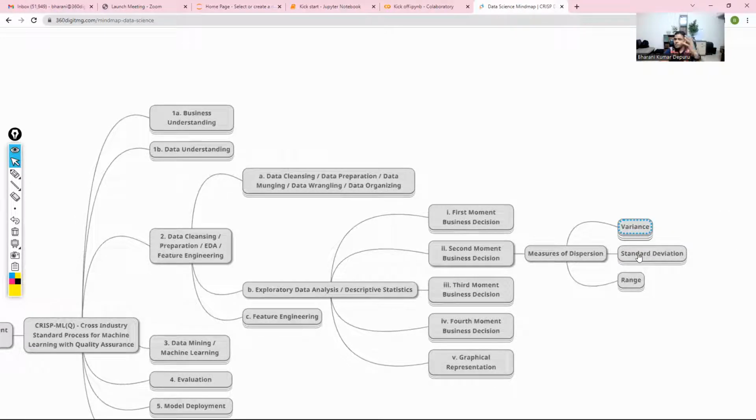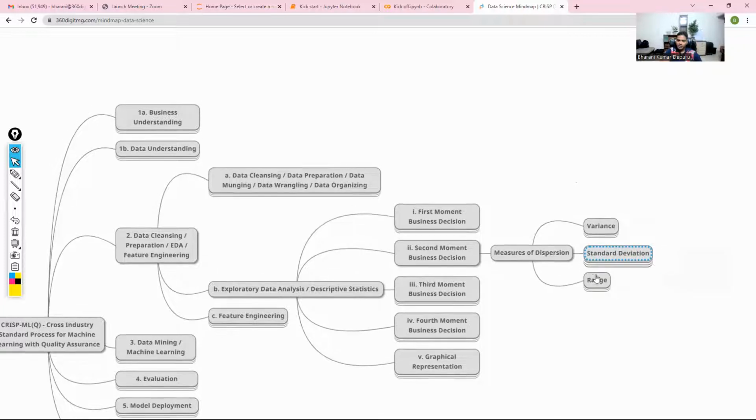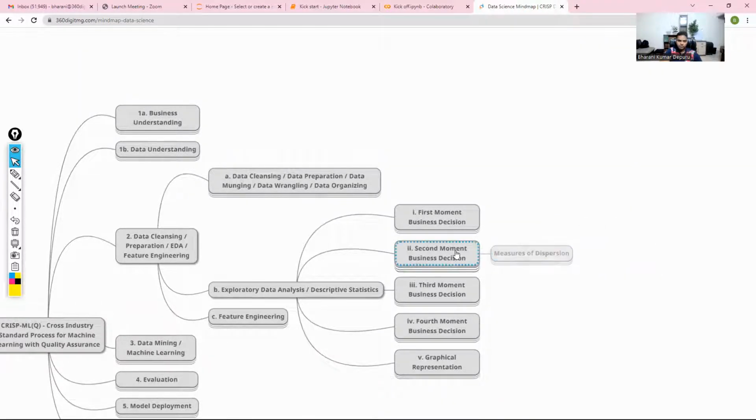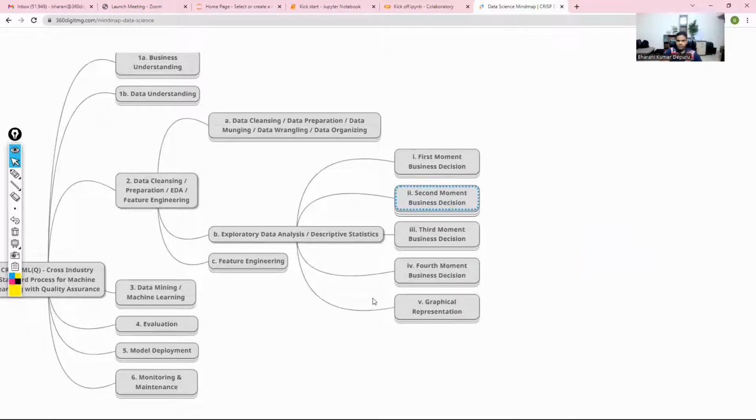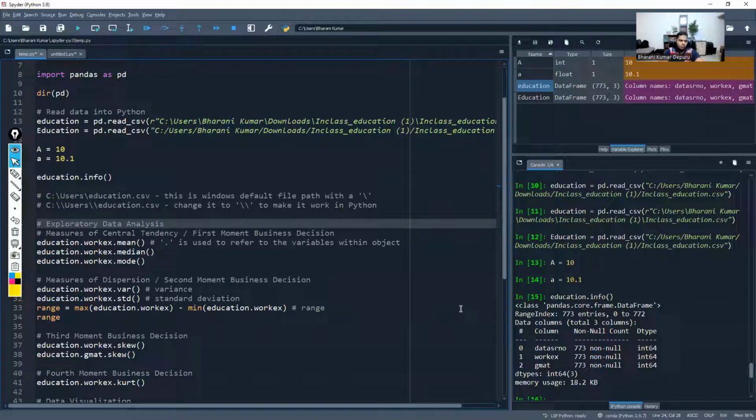And how do you get back your original units? By taking a square root of variance, which would give you standard deviation. And then you have range, which is maximum value minus minimum value. Alongside that, you have third moment, fourth moment, and graphical representation. Before we get into these, we will try to run the code.